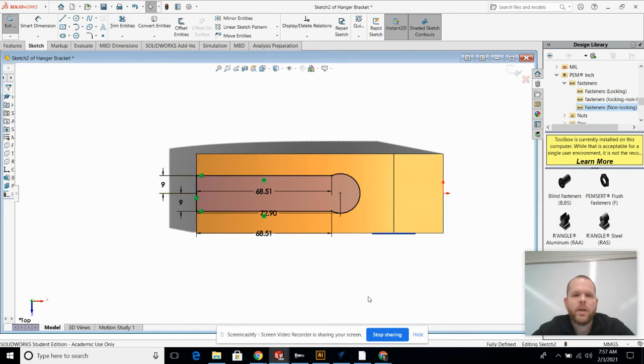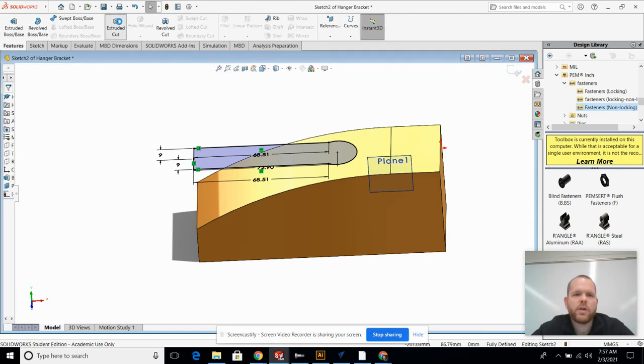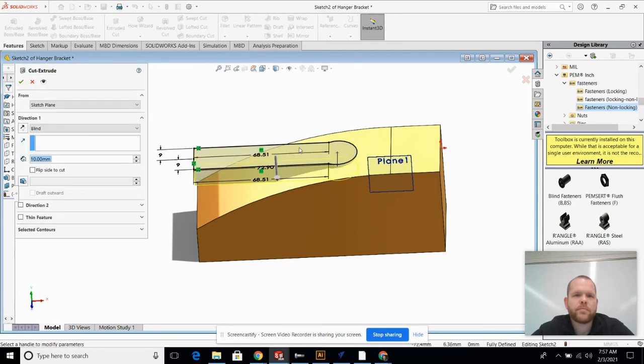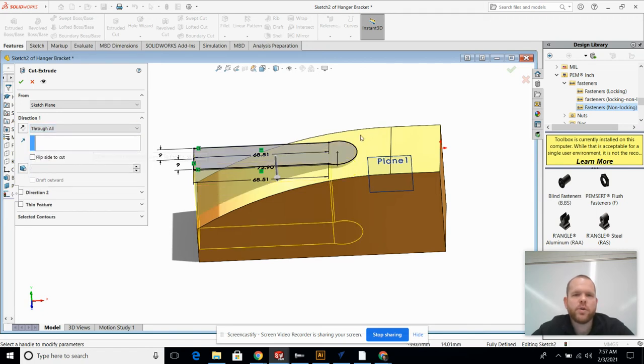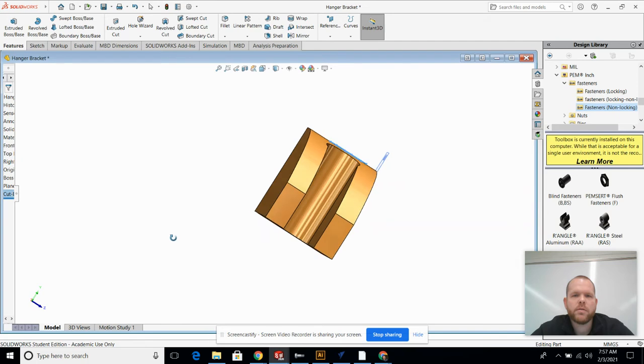Left click and rotate, and you can see that sketch there. Now to extrude a cut, I go to features, extrude cut. The default is blind, which means it only goes down a certain measurement. I want to go through all, so it goes all the way through my part. Click the green check mark, and now I can rotate my part.